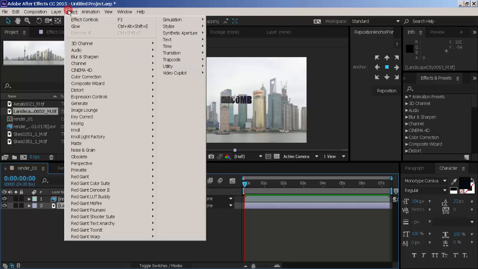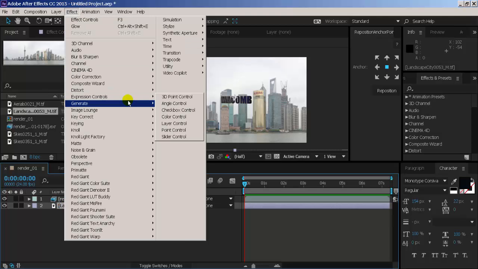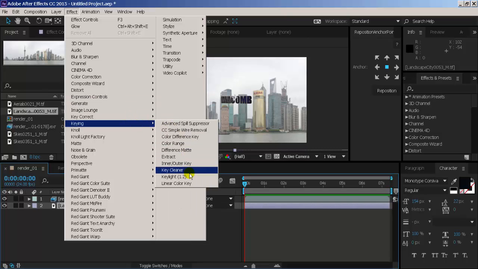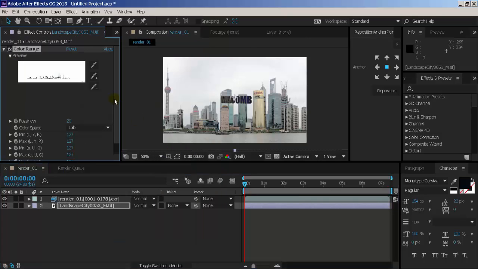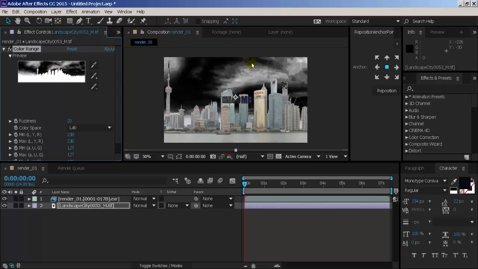So I'm going to go under Effect, make sure this layer is clicked, Landscape. Go under Effect, and under Keying, I'm going to go to, let's see, Color Range. We'll try that one. Okay. So what Color Range allows us to do is pick a color. So I'm just eyedropping the sky. And you'll see how this now turns kind of funky. So what it does is it picks that color, and now that color is transparent.